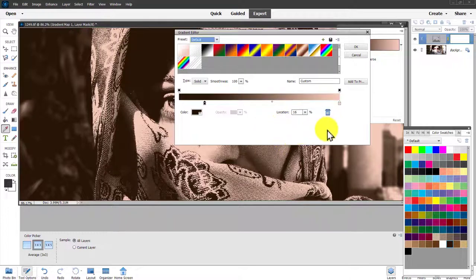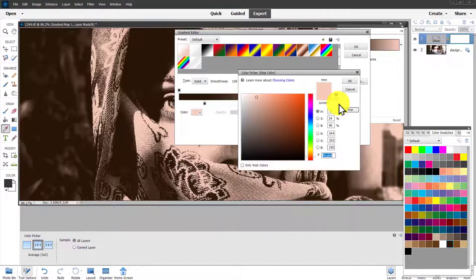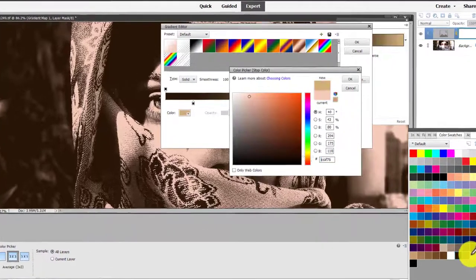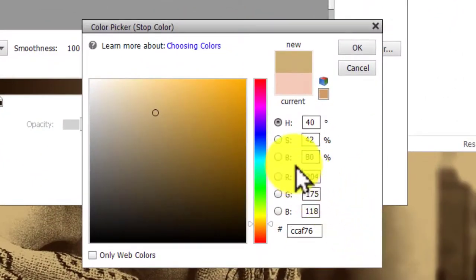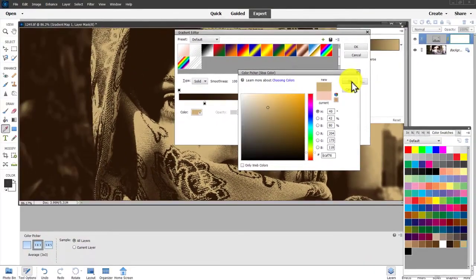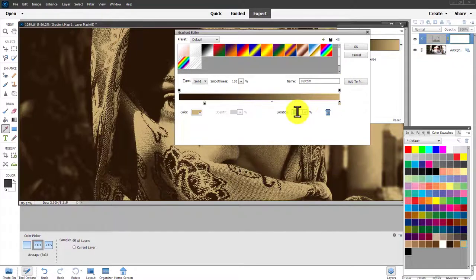Okay. Now I'm going to go to my next color, which is my highlight color, and it's going to be the lightest color over here. I'm going to double click, sample this, and you can see that this brightness value is 80%. Okay, so I'm going to type in 80% in the location bar. Okay, we get over here 80, and now I just want to put a stop in the middle here.